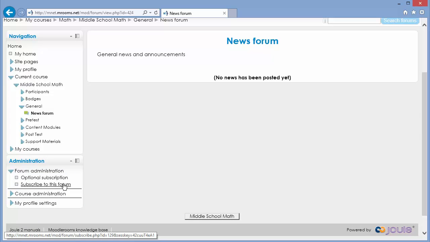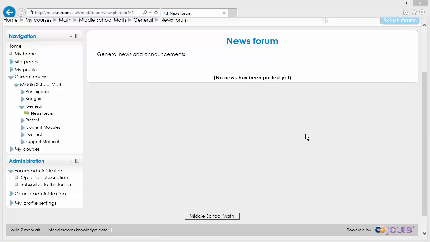You could also unsubscribe by clicking on the same link after you subscribed, and all this will do is send you an email alert to your not.org email address whenever something gets posted in here. And this is something optional that you can do if you'd like.